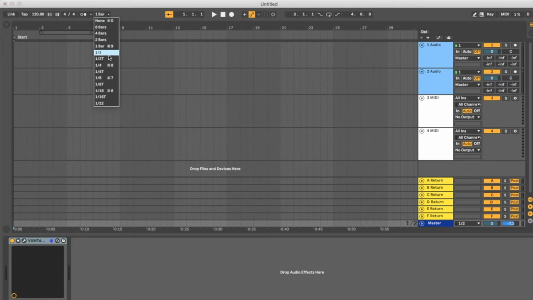This section here is about quantization. I just normally leave it to 1. It doesn't really make much of a difference to me, 1 bar. So really the things to think about here are the metronome, turning it on and off, and if I just play along, you can hear the metronome now, turn it on and off.